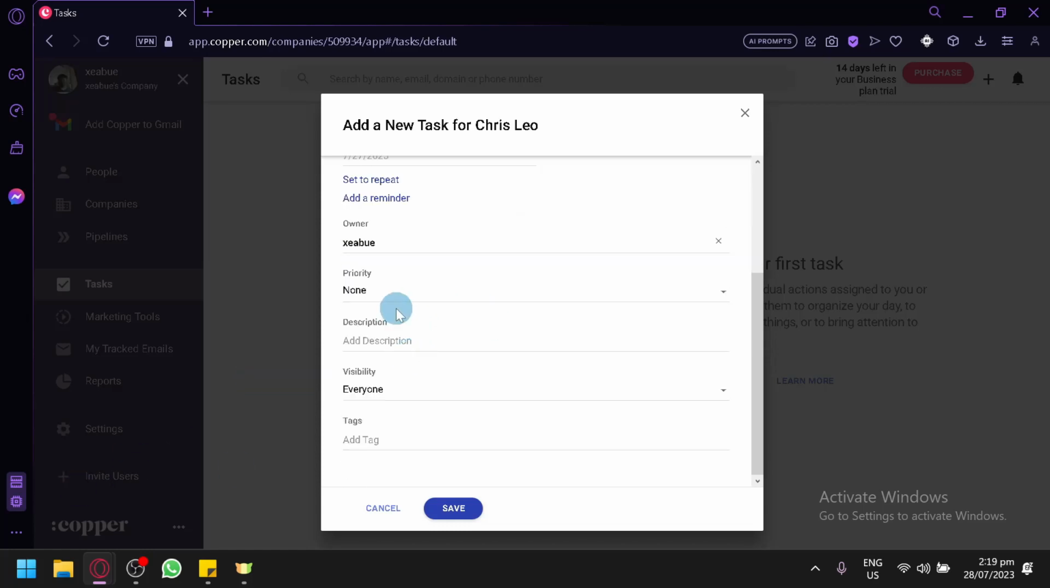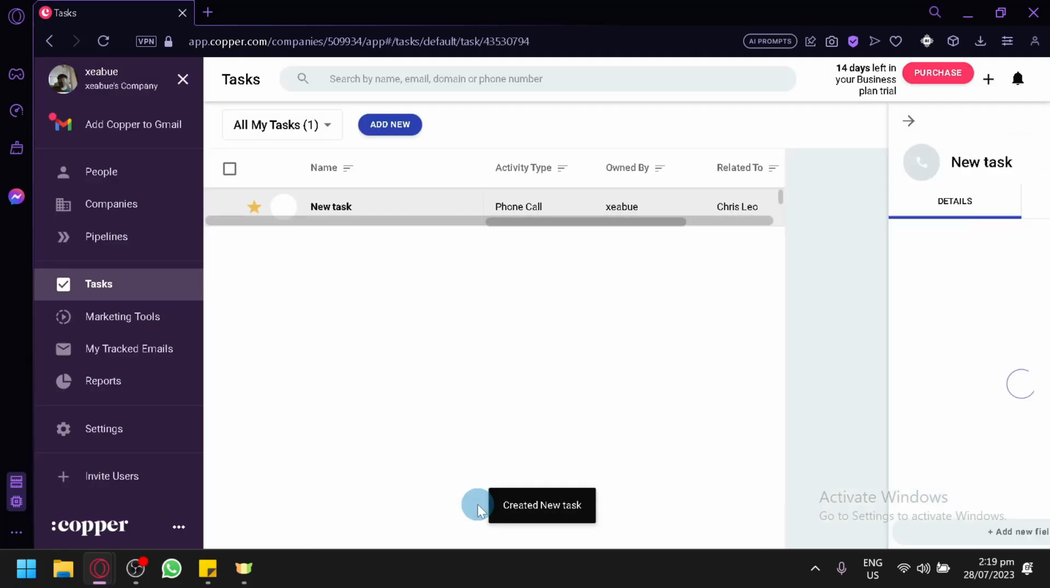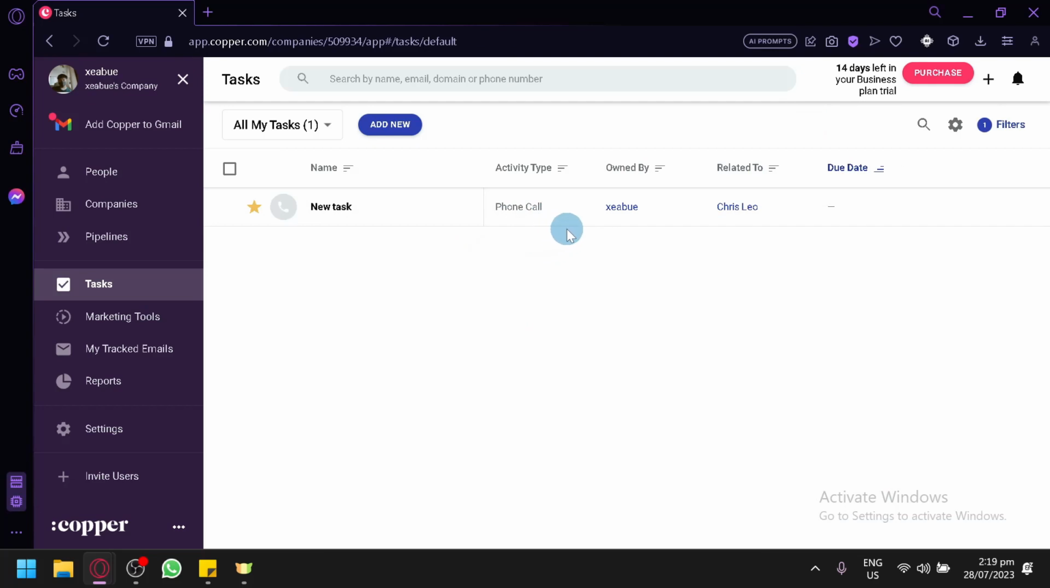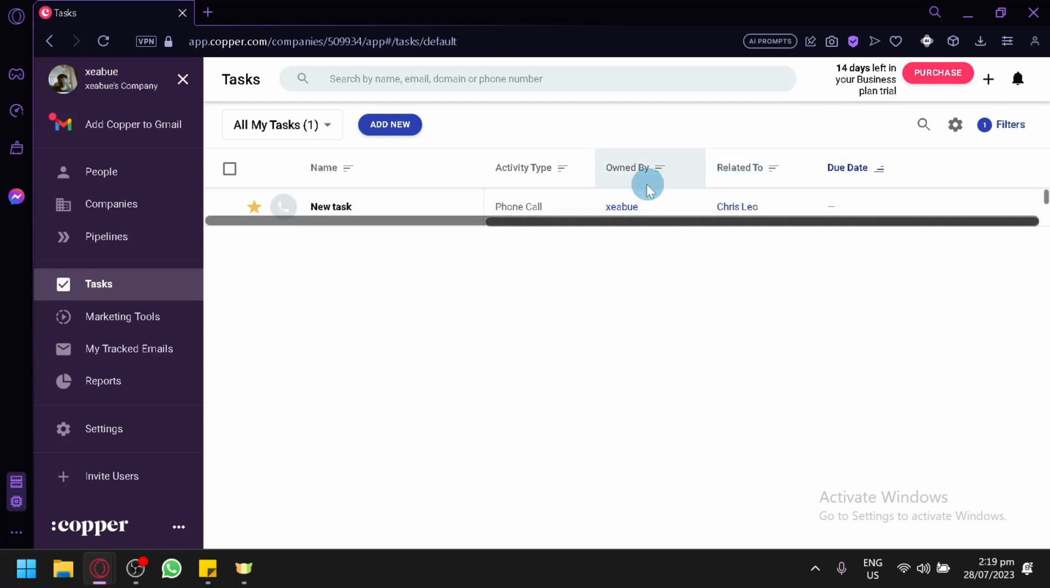And after that, as you can see, you could add priority to it. Let's say the priority is very high. Then you could add a description over here. Discuss about contract, something like that. Then you could also adjust the visibility like earlier and simply click on save. And as you can see, now we have our task listed over here. Then you can see the information like due date, related to, owned by, and our task, of course.